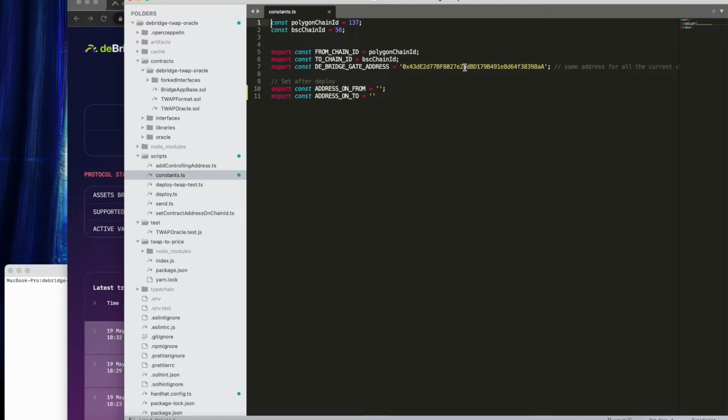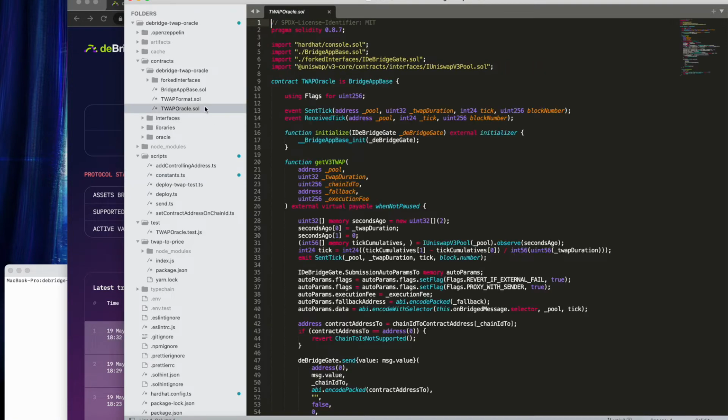In the constants, we also have chain IDs. So from chain, in this case, is Polygon, and to chain ID is Binance Smart Chain. And after we deploy, we're going to put the addresses of the contracts that we've deployed here before we start executing some of these scripts. Okay, so let's go back to TWAP oracle.sol.